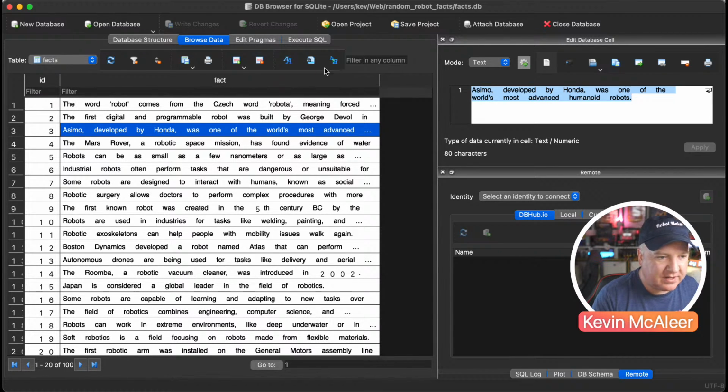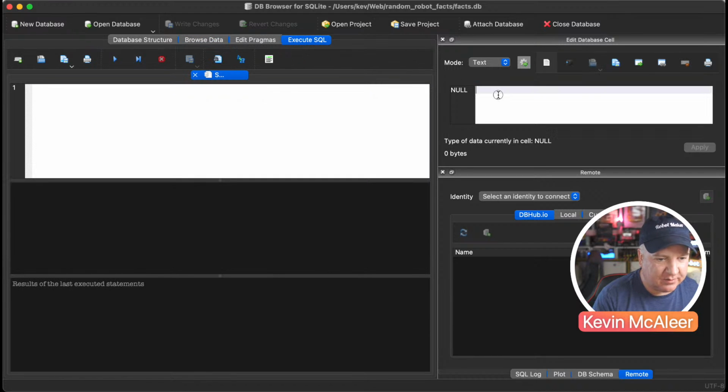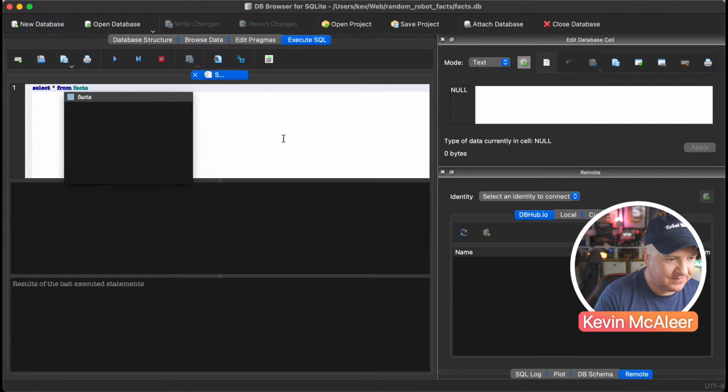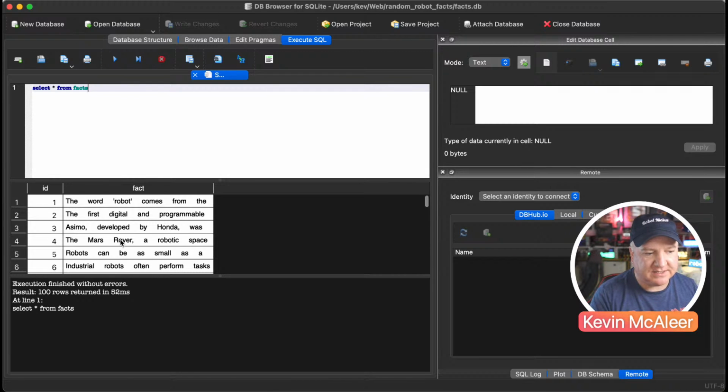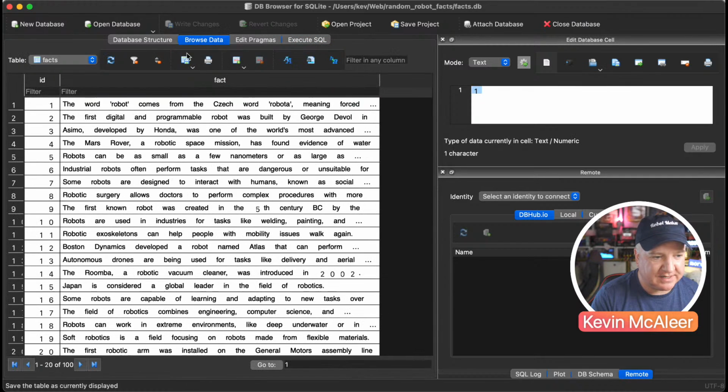And if we wanted to, we can execute some SQL in here. So if we wanted to say select star, you should never really do star, but select star from facts, and we then run that, we get a list of all 100 rows. So we could create some SQL if we wanted to, but it's easier just to browse the data. You can even do things in here like create new records, and so on. So it's very, very nice and simple to use. So that's the DB browser.